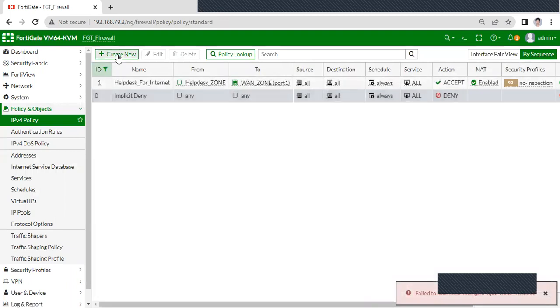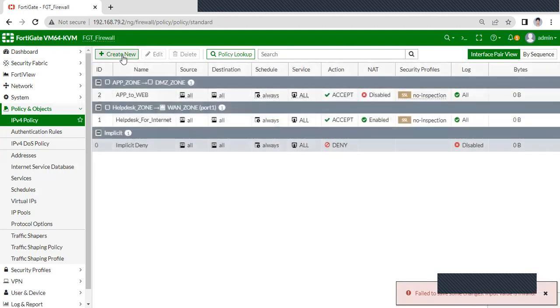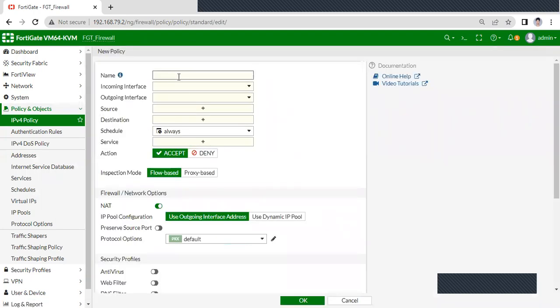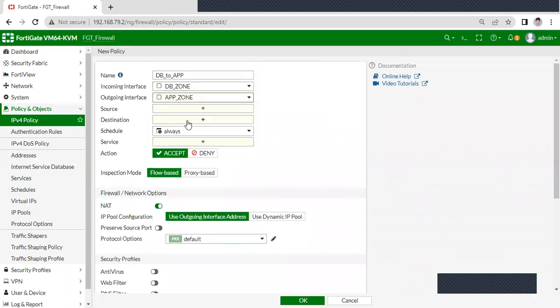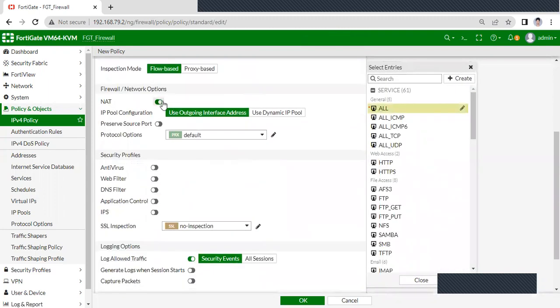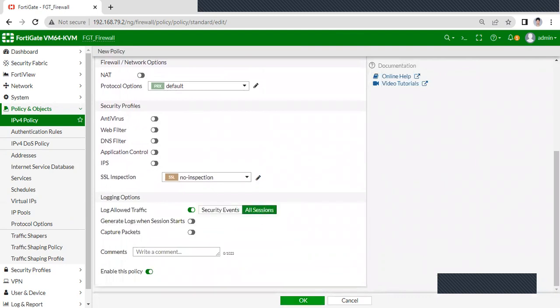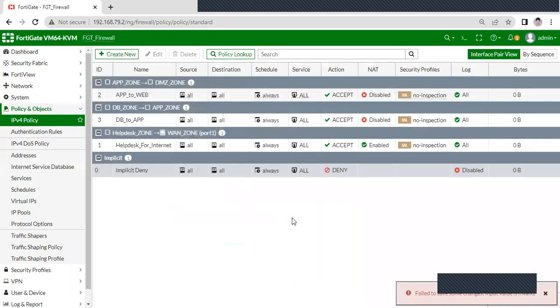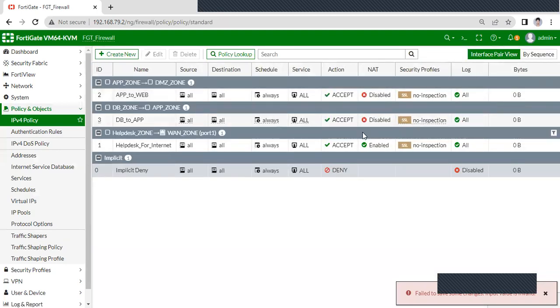And I'm going to create one more policy. Let me check. So as you can see, two policies have been created. One more policy I'm going to create: the DB zone can communicate only with the application zone. Incoming interface will be the DB zone and outgoing interface will be the application. Source all, and destination is also all. This is LAN to LAN communication, that's why I'm going to turn off this option. All sessions, then okay. So as you can see, three policies have been created. Here it is showing one; just refresh, then it will show.